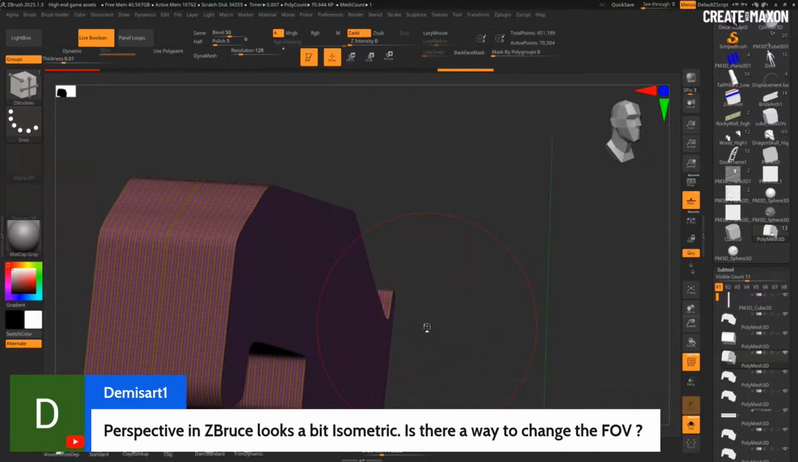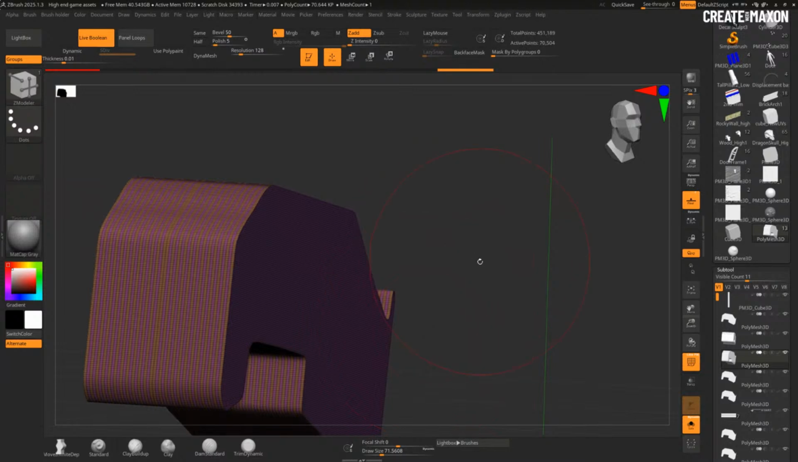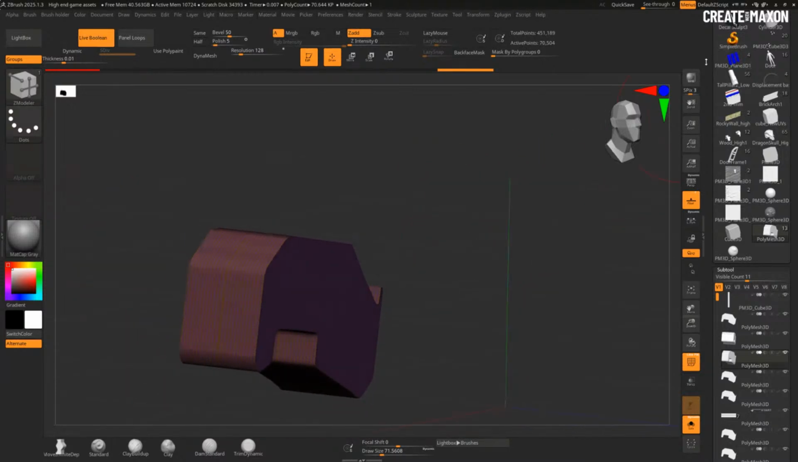Next, perspective. Oh yeah, there is a button where you turn on perspective or isometric. Yes, there is a way to change the FOV. So let me do.